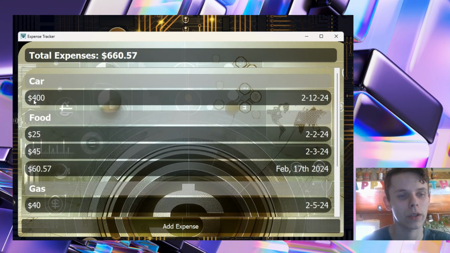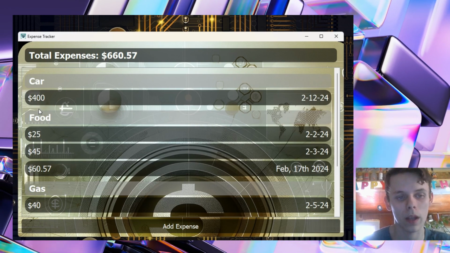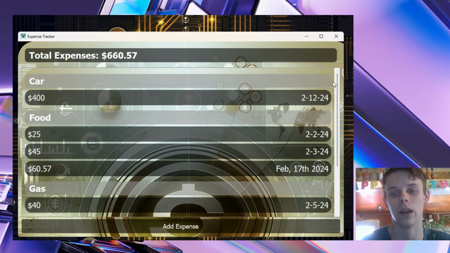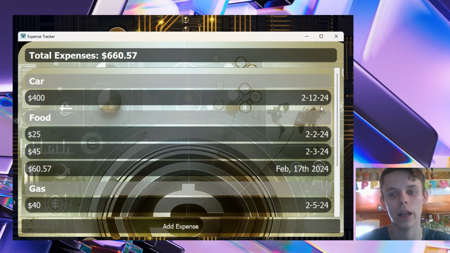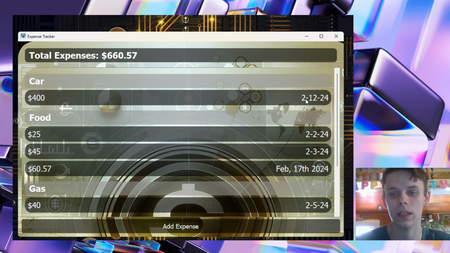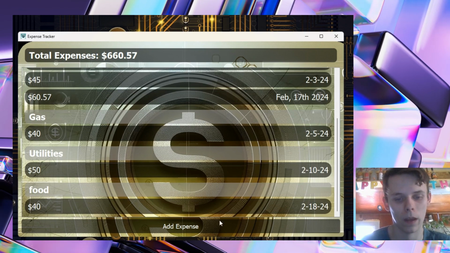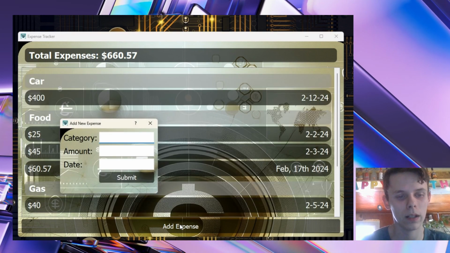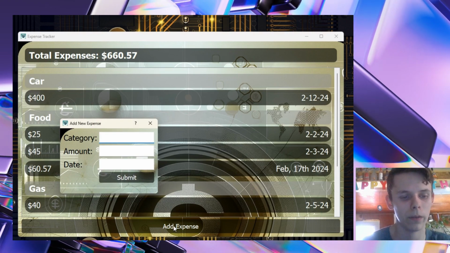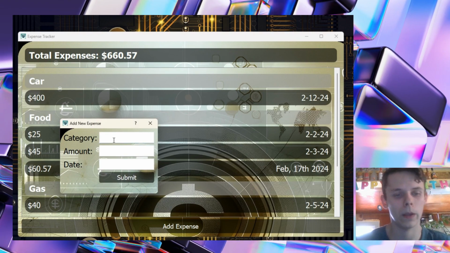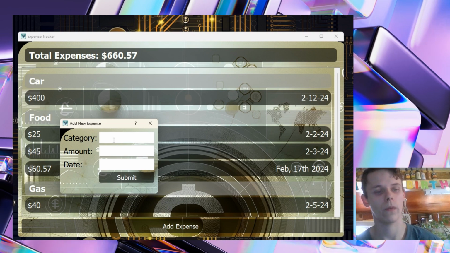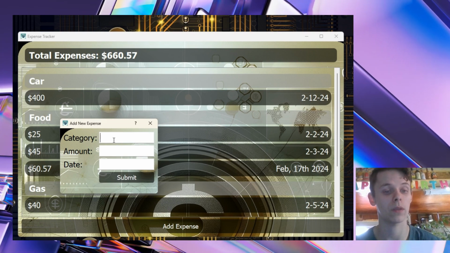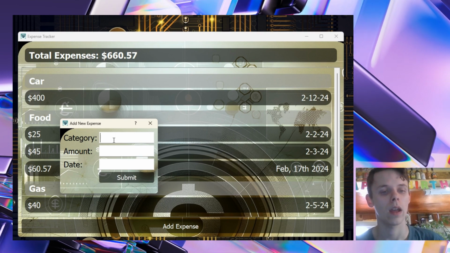On the left, it's going to show how much the expense actually was, and when the purchase was made will be on the right. That's what the dates are for. It's really pretty simple. When you go to add an expense, you're just going to click that button down here at the very bottom, and you're going to type in a category. Whatever that may be, you can have as many different categories as you want.